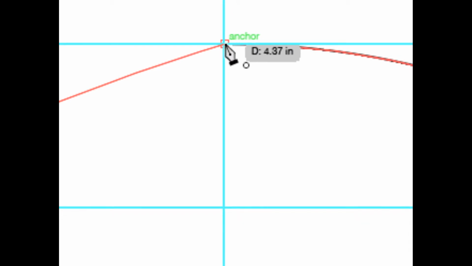Before you close your path, you can tell that you're closing your path. An open path is one that Illustrator will fill in kind of a weird way. It'll kind of cut off the object and fill it in a weird way. But a closed path, you know, it's closed. It's complete.